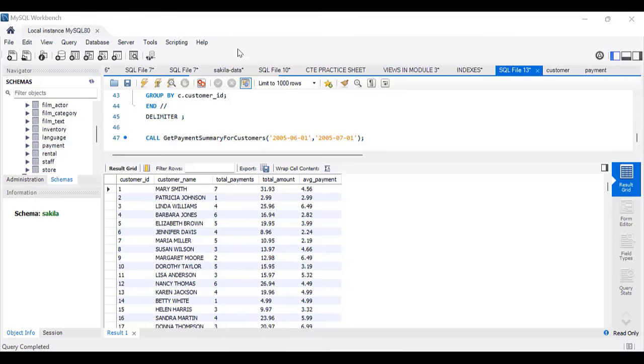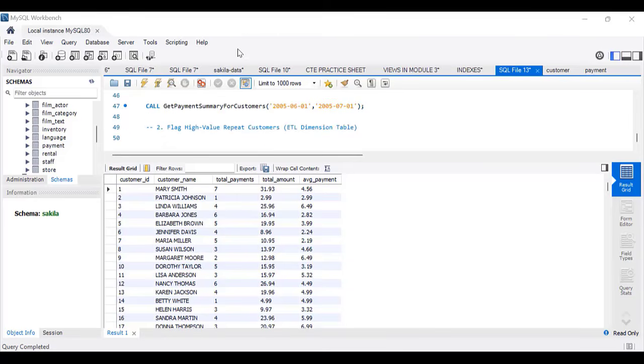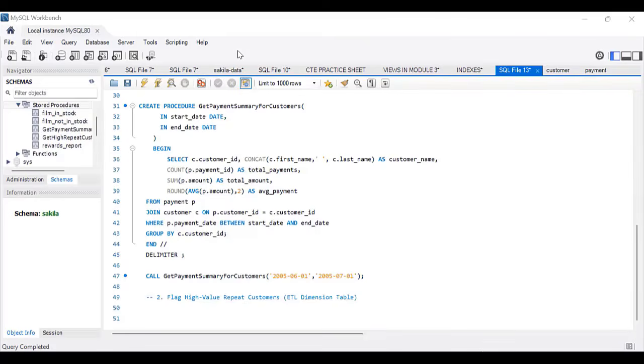So let's move to the next question now. This second question says flag high value repeat customers, ETL dimension table. What this is trying to say is who are our most loyal and high spending customers based on transaction count and total payments. Now let's create our stored procedure now to actually determine that. Now we'll still be using our payment table along with the customer table under the classic models database. Now let's create our procedure now.